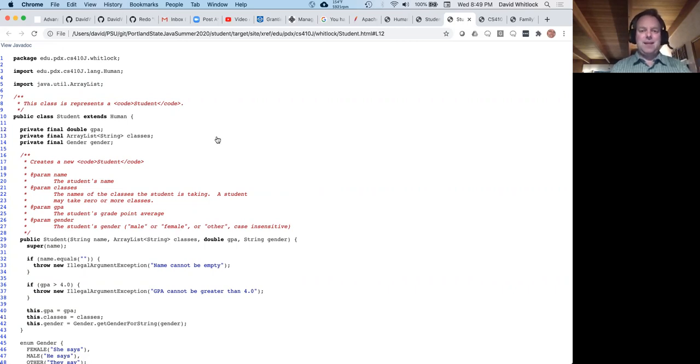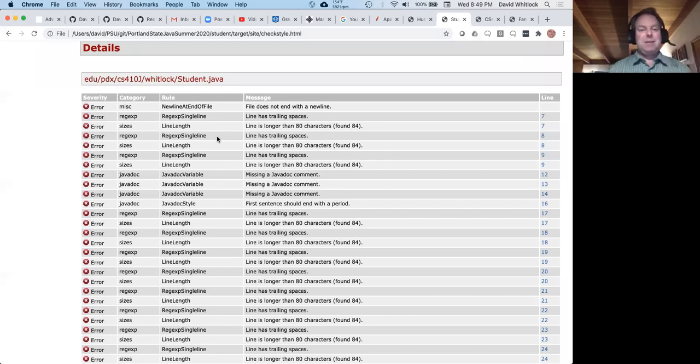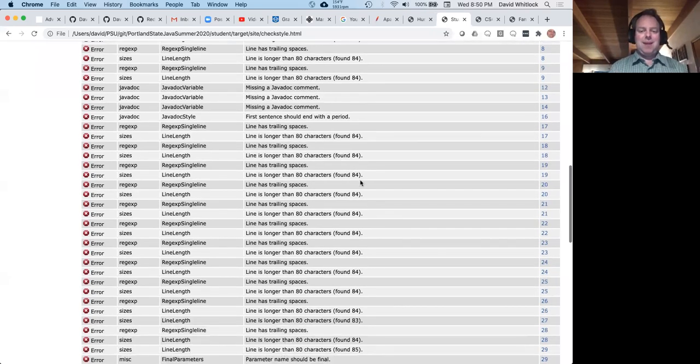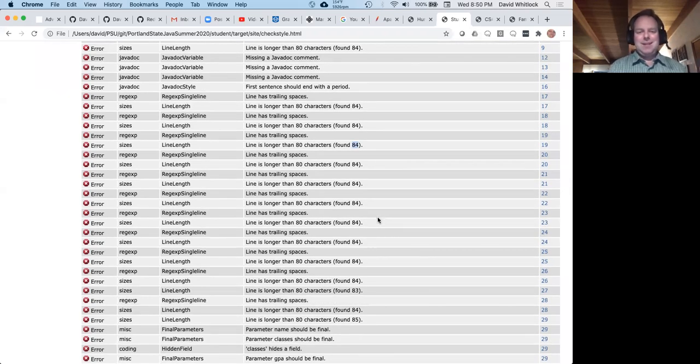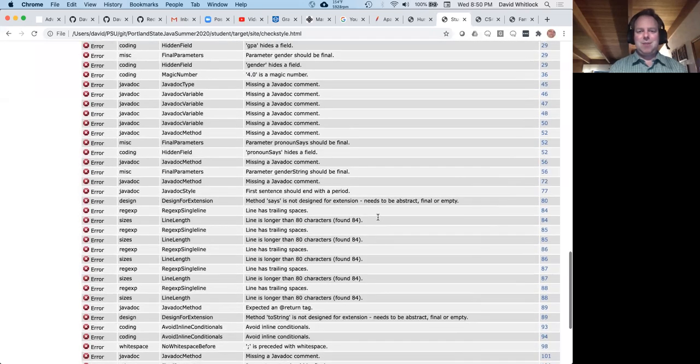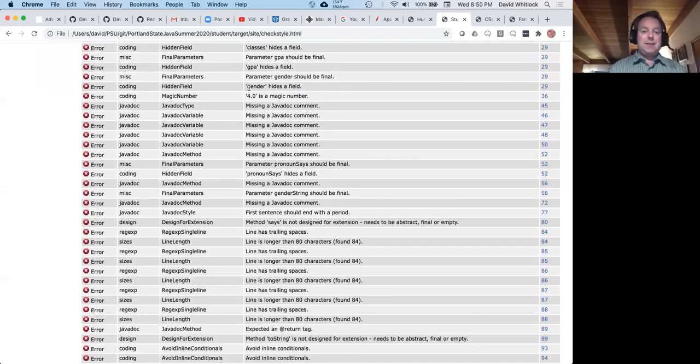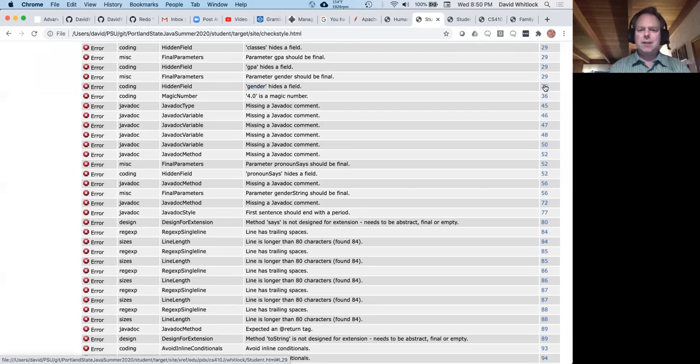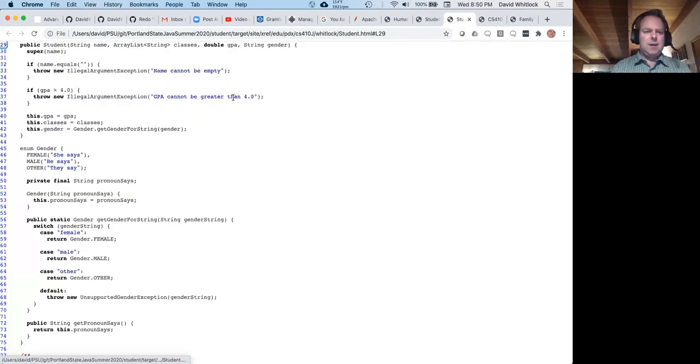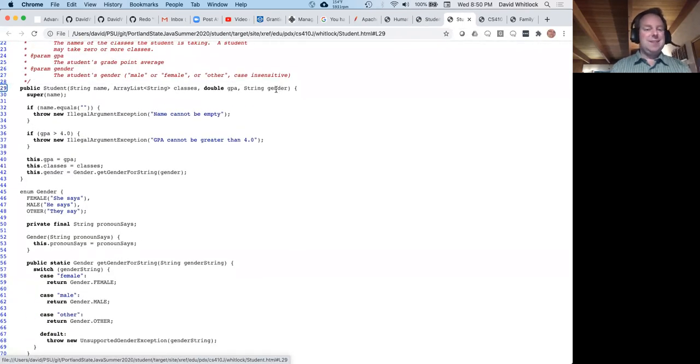And really, if this kind of thing is used for real, what you do is tune it to just complain about the things that you really care about. The fact that it's got 84 characters instead of 80 for a line length, in this day and age, that's just a problem. But things like this, the gender, it's probably a gender parameter, hides a field. Yeah. So it's saying, hey, listen, you probably shouldn't have a parameter with the same name as a field. I beg to differ, but it's saying this is something that might cause you some problems down the road because it's confusing.